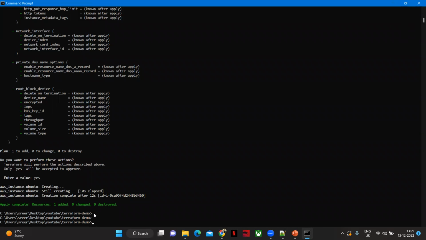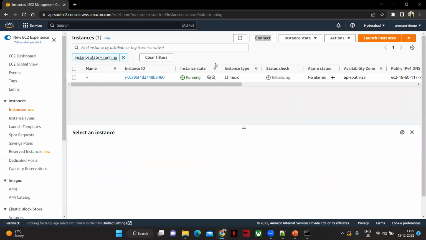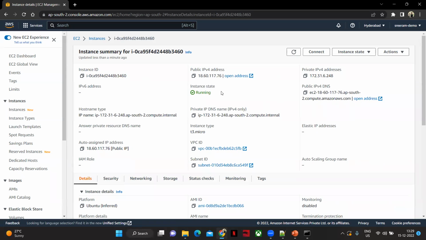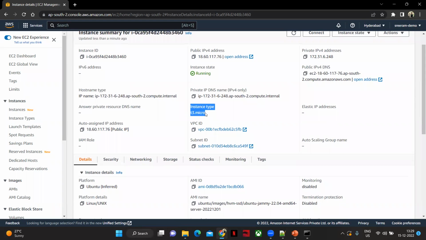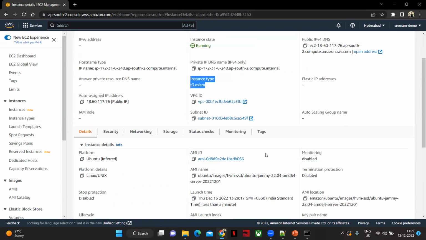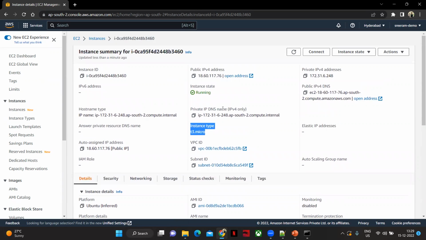Apply complete. Resources: 1 added, 0 changed, 0 destroyed. Let's see if this is reflecting here now. Let's just refresh. And there you have it. One instance is running. So yeah, there you go. I have my Ubuntu instance with the T3 micro type and the AMI that I used for it here. And it's an Ubuntu instance. So that means my Terraform deployment, which created an EC2 instance, has been successful.